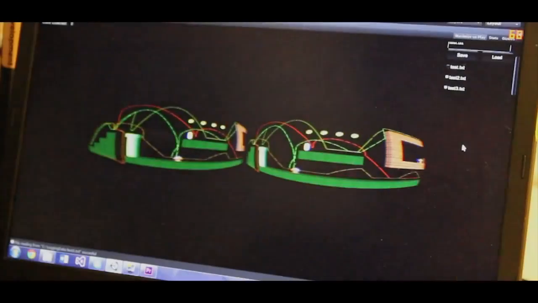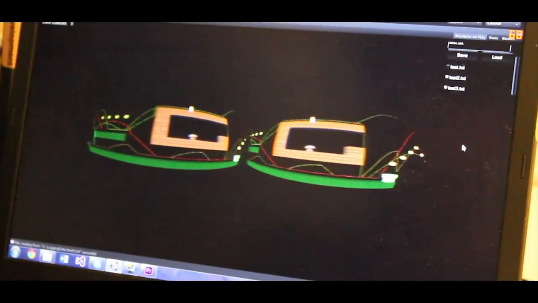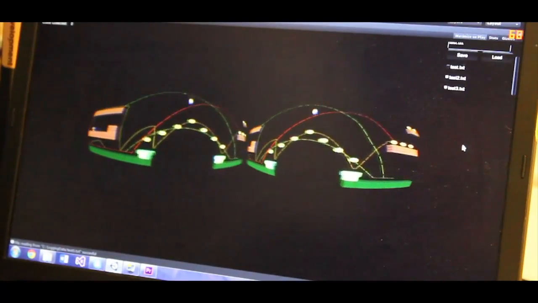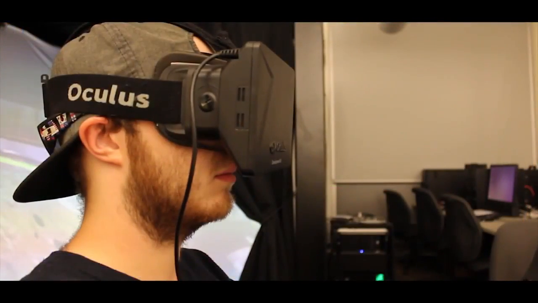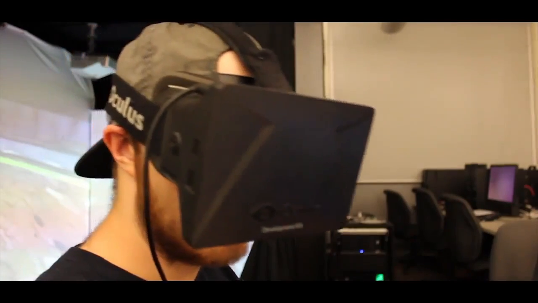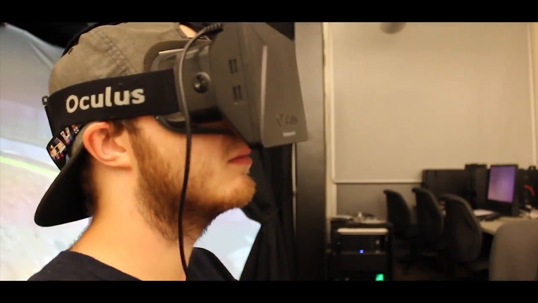Being able to interact with the data in a 3D environment is the key feature of the tool, where game developers can explore and interact with the visualization either using their computer screen for 2D view or an Oculus Rift or Cave for 3D viewing.